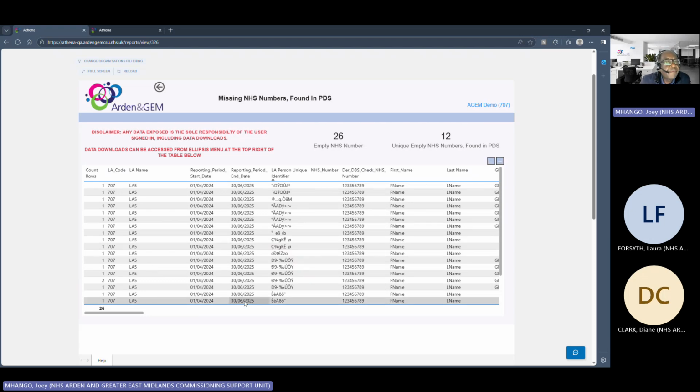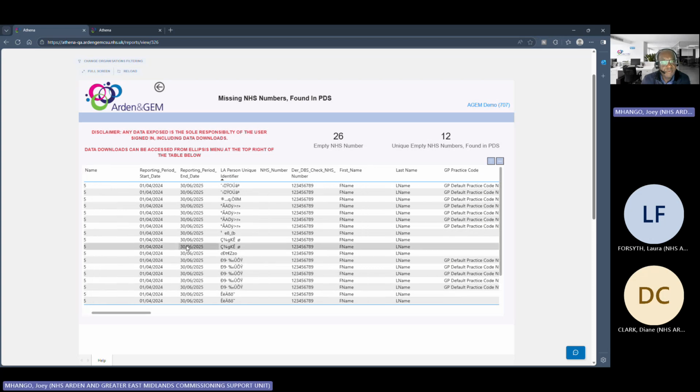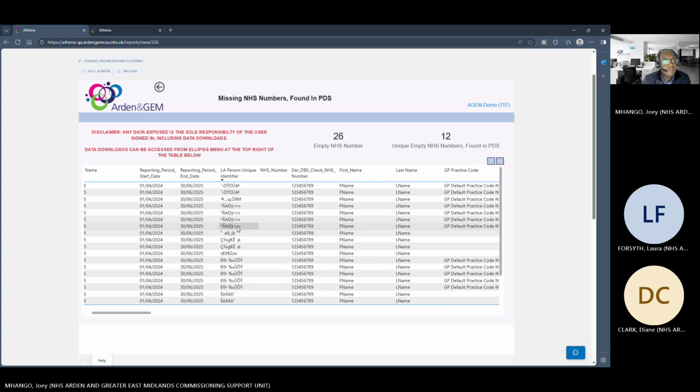So, for example, these two are the same client. That's another one. These 4 are the same client, but different events that are included in this submission. This is all records that have been submitted, but without the NHS number. I hope that makes sense.